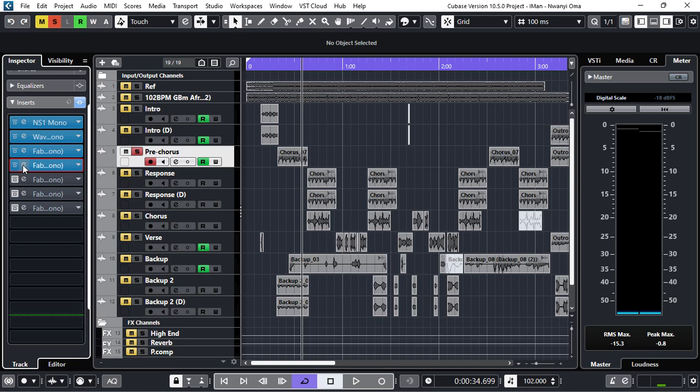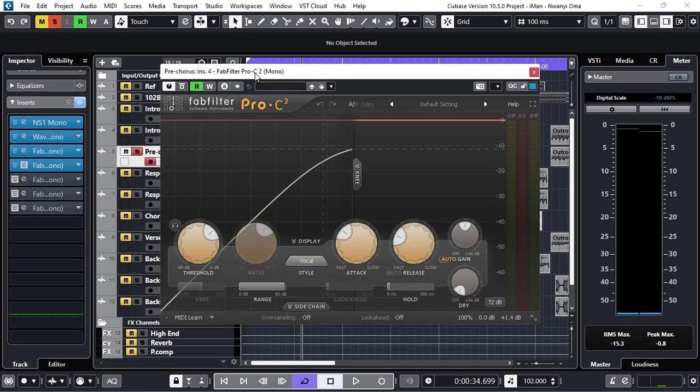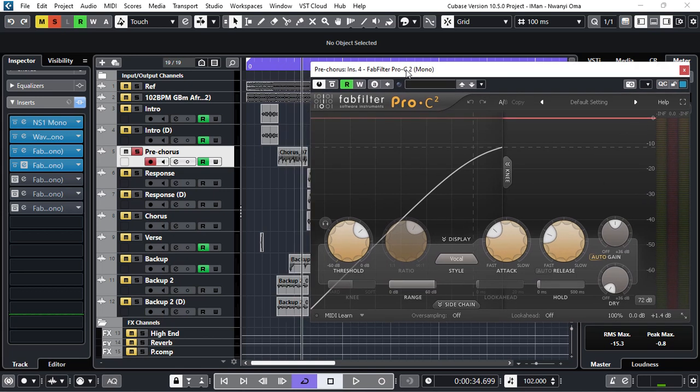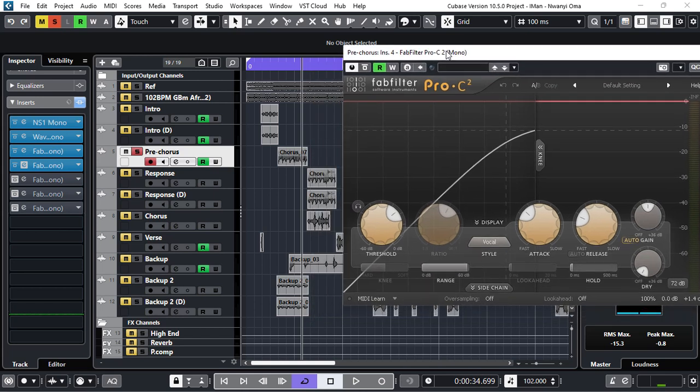So the next thing I added is my compressor. On this compressor, I didn't really do much, honestly. I just added the compressor, moved the threshold to negative 11, and this is how it sounds.